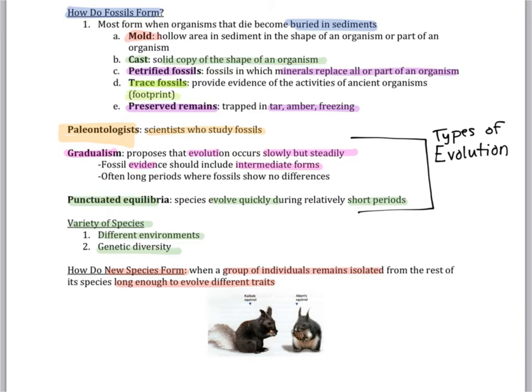If gradualism is correct, the fossil record should include intermediate forms between a fossil organism and its descendants. However, there are often long periods where fossils show no evidence of change. One possible explanation for the lack of intermediate forms is that the fossil record is incomplete. Scientists may actually find more fossils to fill the gaps in the future.